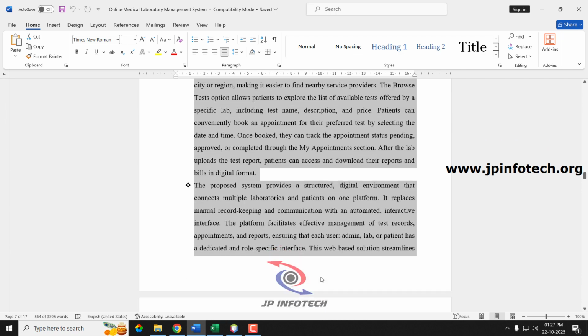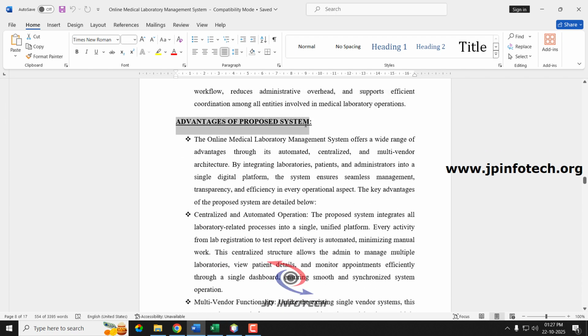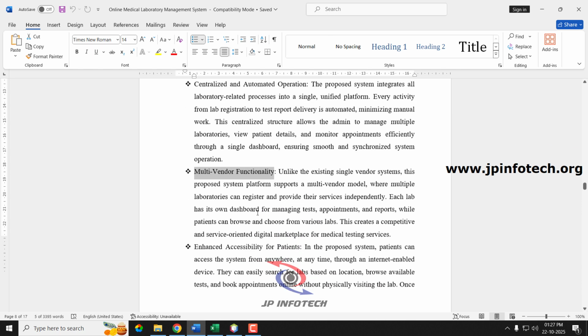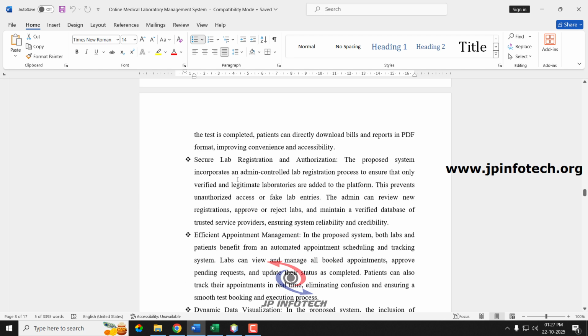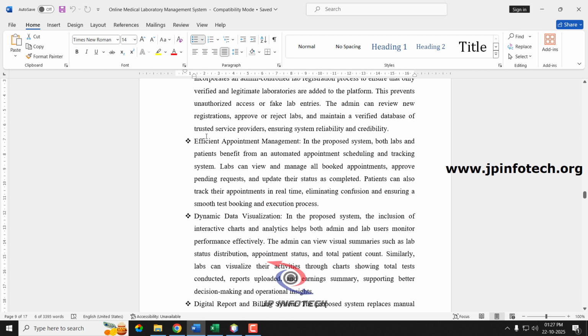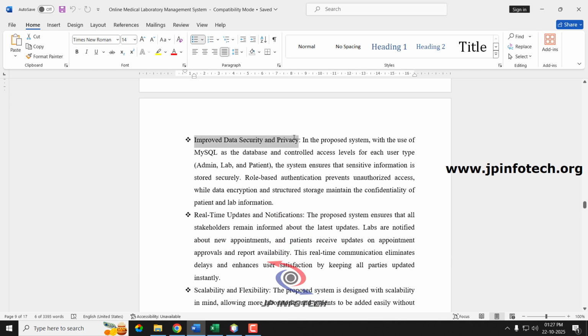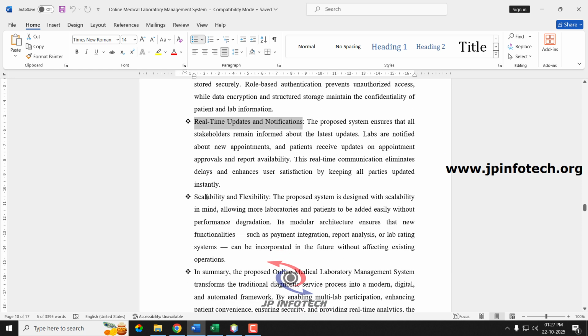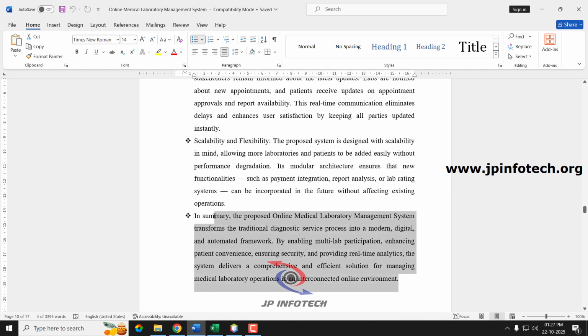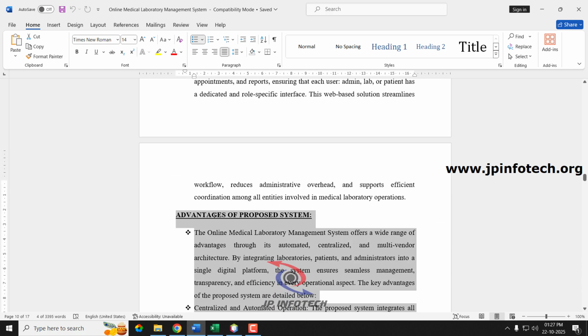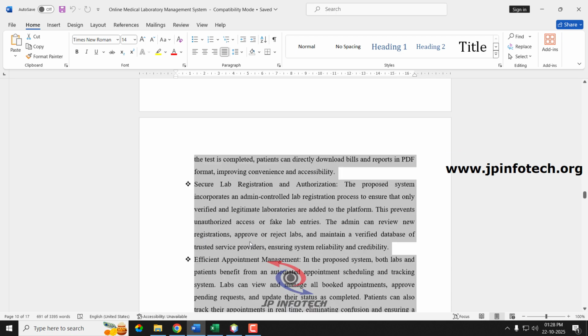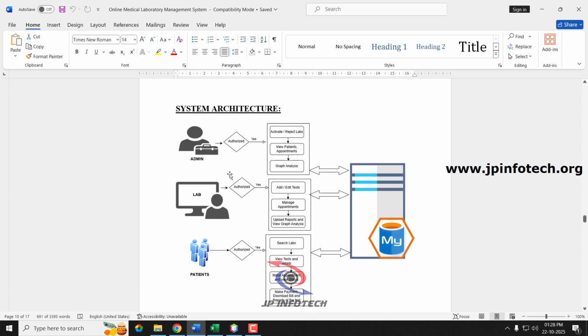Coming to the advantages of our proposed system, the main advantages are centralized and automated operation, multi-vendor functionality, enhanced accessibility for patients, secure lab registration and authorization, efficient appointment management, dynamic data visualization, digital report and billing system, improved data security and privacy, real-time updates and notifications, scalability and flexibility. These are the main advantages, explained in detail in the advantages section. Coming to the system architecture, this is the overall system architecture.